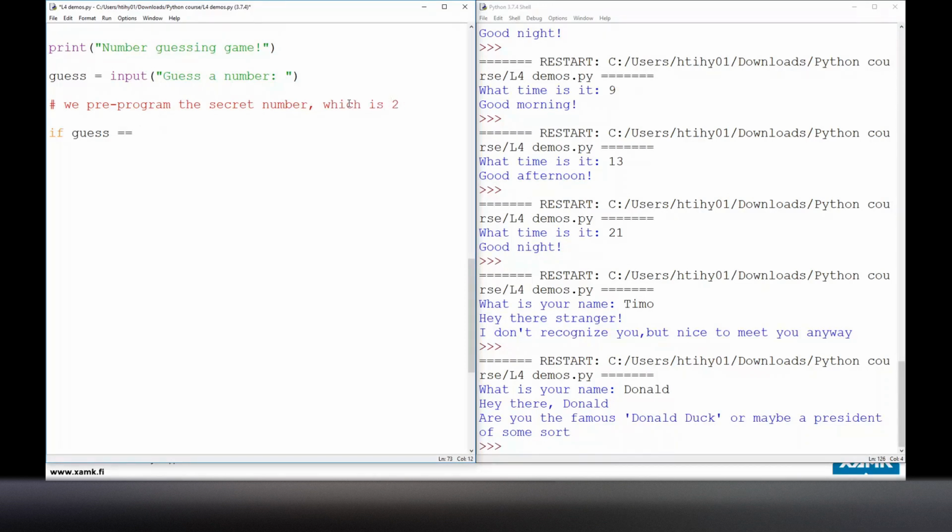Okay. So if the guess is 2, we just say that was correct, and you win the game. Okay. And in all other cases, we say, okay, else, that guess was incorrect. Please try again.